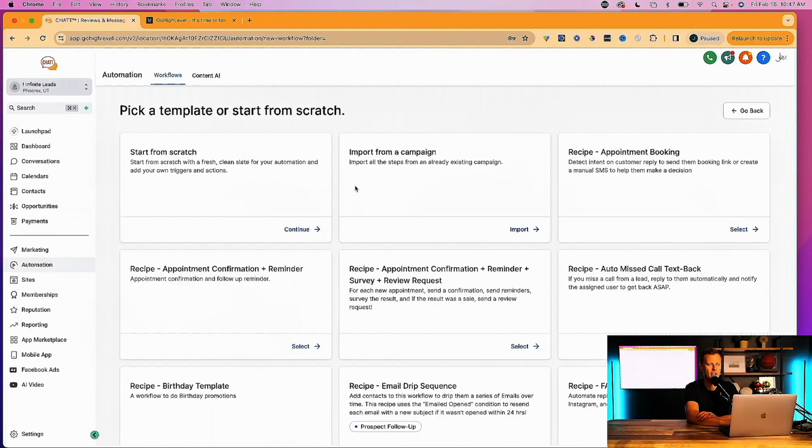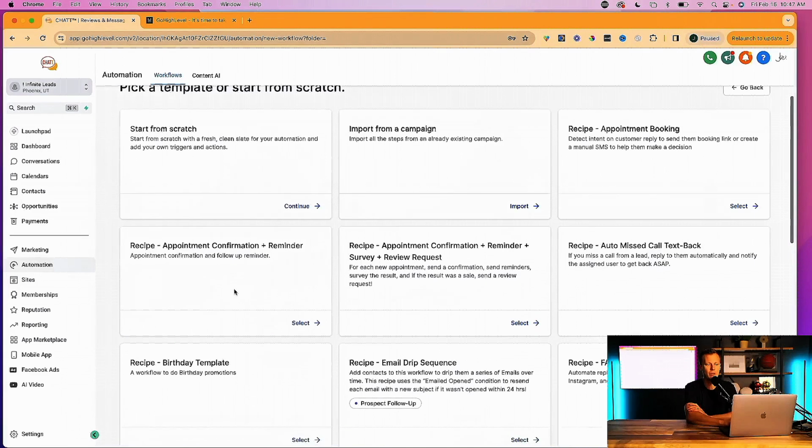So you click on here. I always like to start from scratch because I typically know what I'm doing. I just want to go through and play around and create with it. But you have all these different ones, like for appointment booking, appointment confirmation plus reminder. Basically the trigger there would be somebody booked an appointment through one of your calendar links, right? And then you want to send reminders leading up to that event. Because as we all know, if someone schedules a meeting, it does not mean that they're always going to show up. So we want to send them reminders, reminder texts, reminder emails.